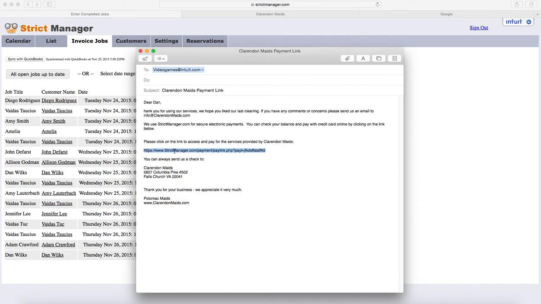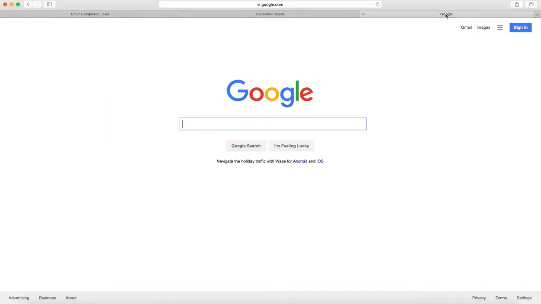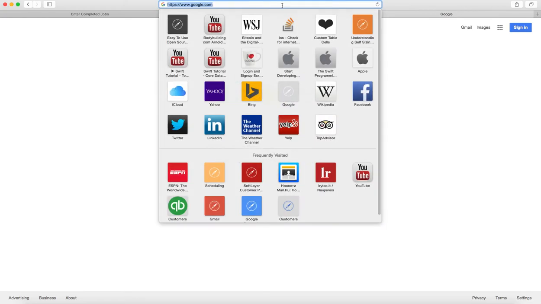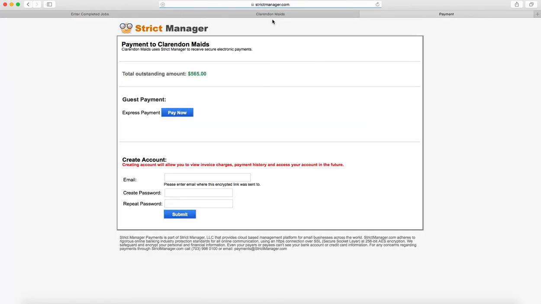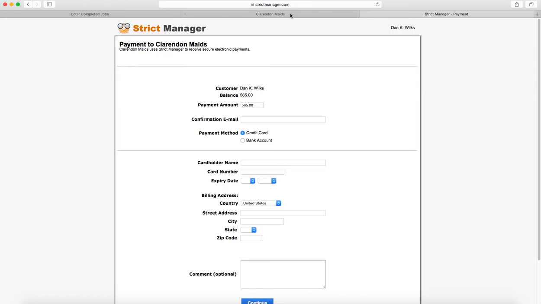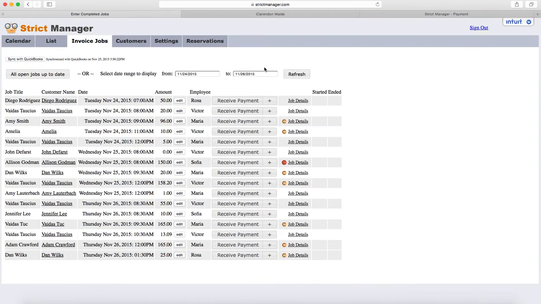Let's say the customer selects this link and follows it. The customer will see a page something like that. This customer has a balance of 565. They can pay right now with a credit card or whatever it is. It's all integrated with Strict Manager. You don't have to do anything.